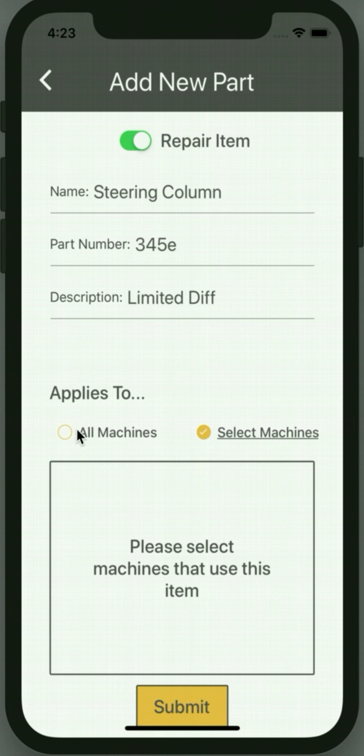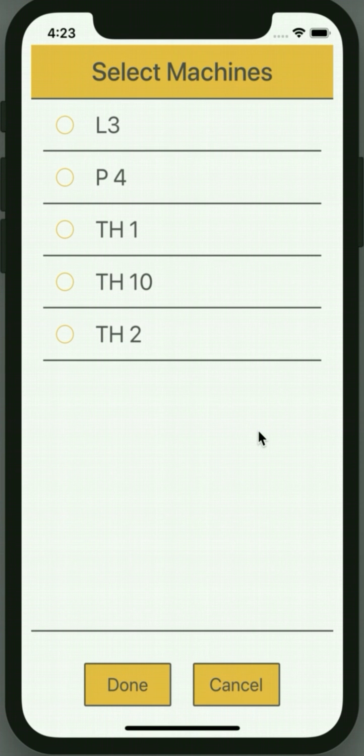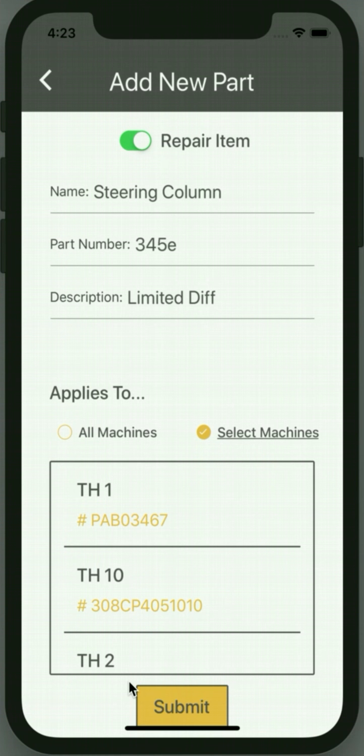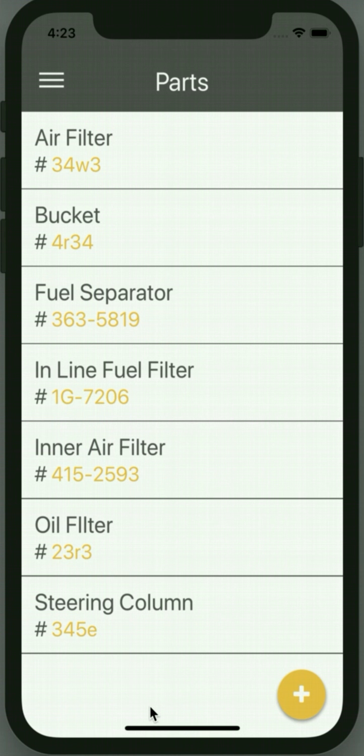And if it will apply to all machines, you can select all machines, or you can select specific machines. Again, if it will apply to more than one, you can select more than one, and done. This list is updated with the machines that your repair item is applied to. And submit. Applying, you can now see that your repair item is on the list.